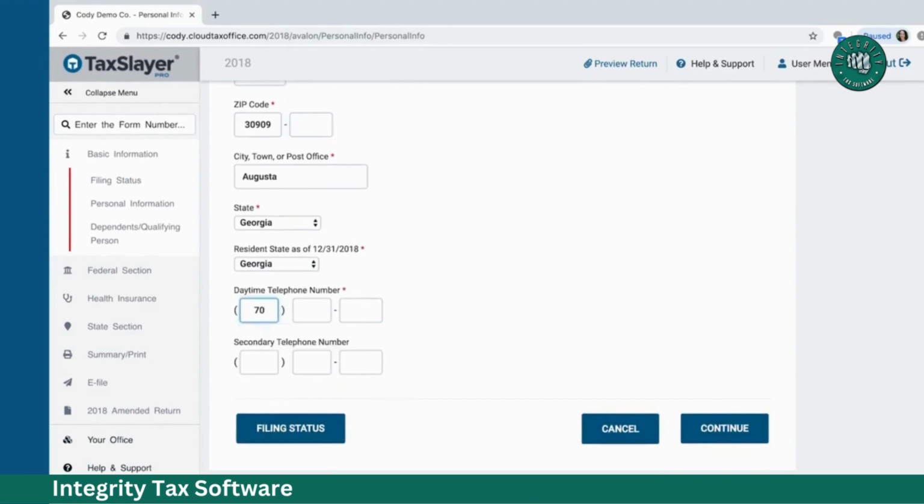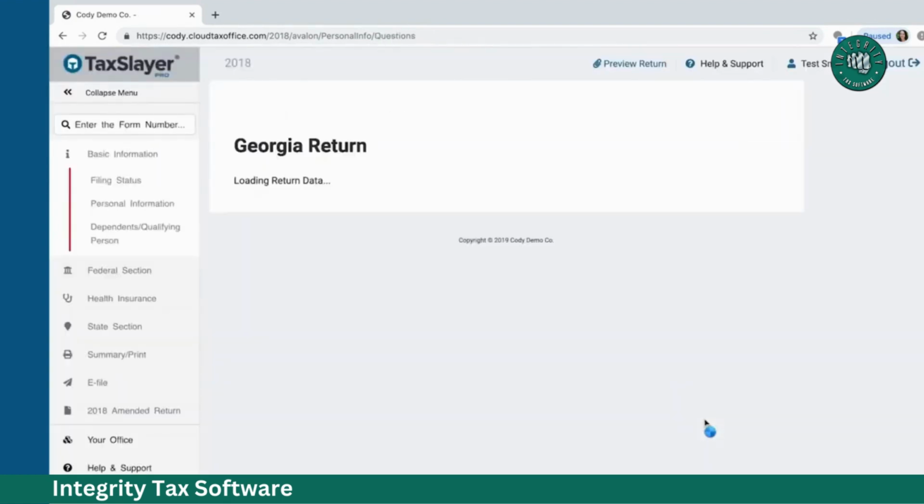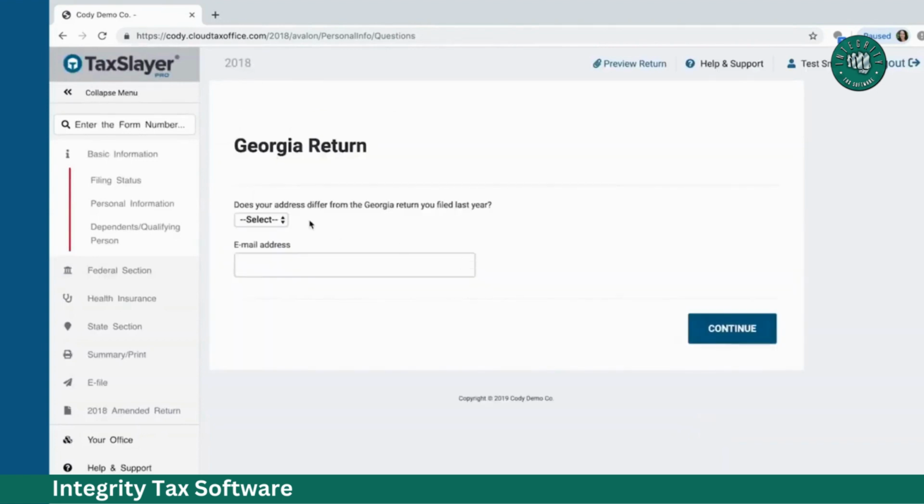Then I will put in a number for the taxpayer. After I've filled in all the information, I will click Continue to Save, and it'll take me to the next area. And it notices since I am a Georgia return, and it wants to know if my tax return differed from last year. This is somebody I did a return for last year.